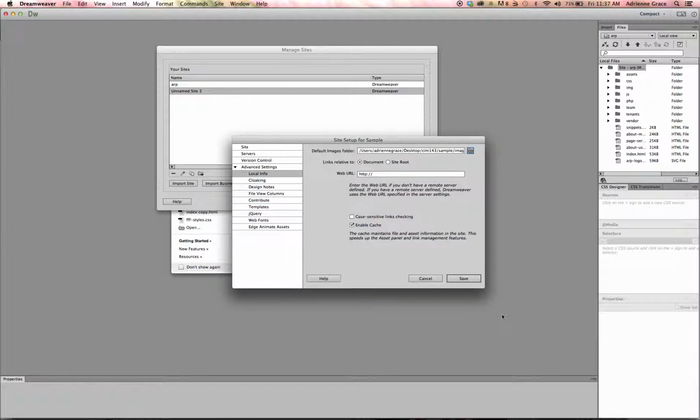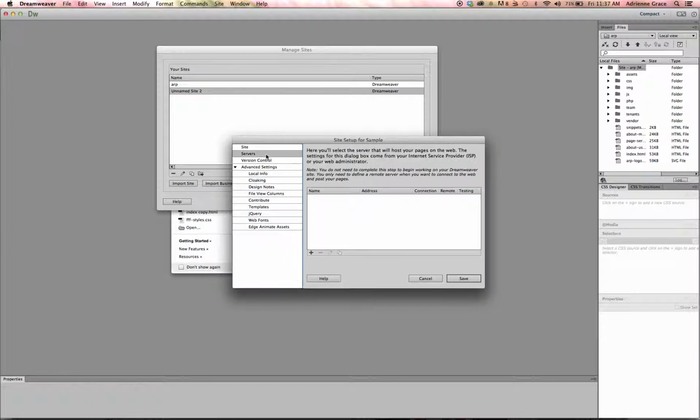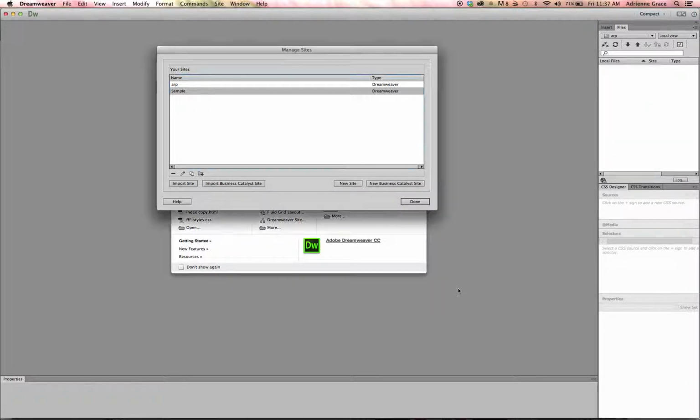Now, this is enough to get you going. If you have your server information, you can go ahead and add that there. We have a separate video for that. But really, defining your site root folder and setting that default images folder is enough for you to start working. I'm going to click Save, and you'll see it added it to the list of sites. They do come in alphabetical order, and I can say Done.